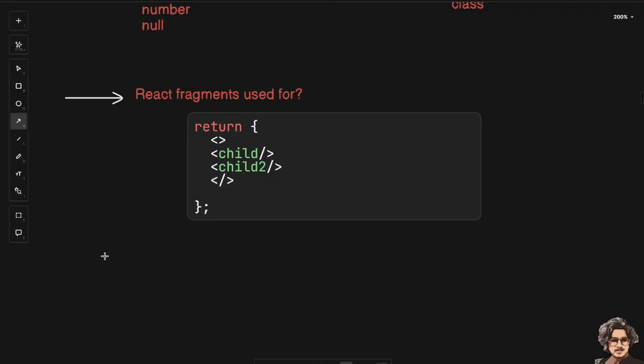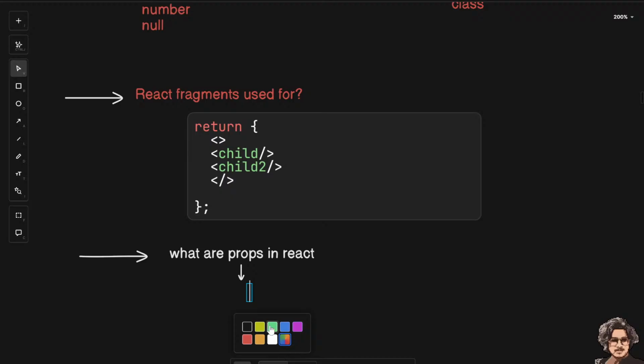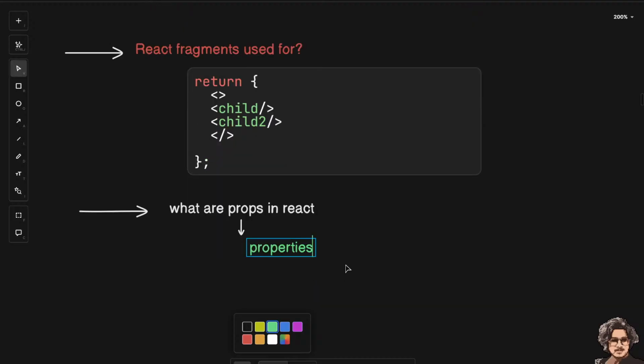One of the most important questions is: what are props in React? We have to answer this question. Props is short for properties. So props are the input to the React component that allow you to pass data from the parent component to the child component.